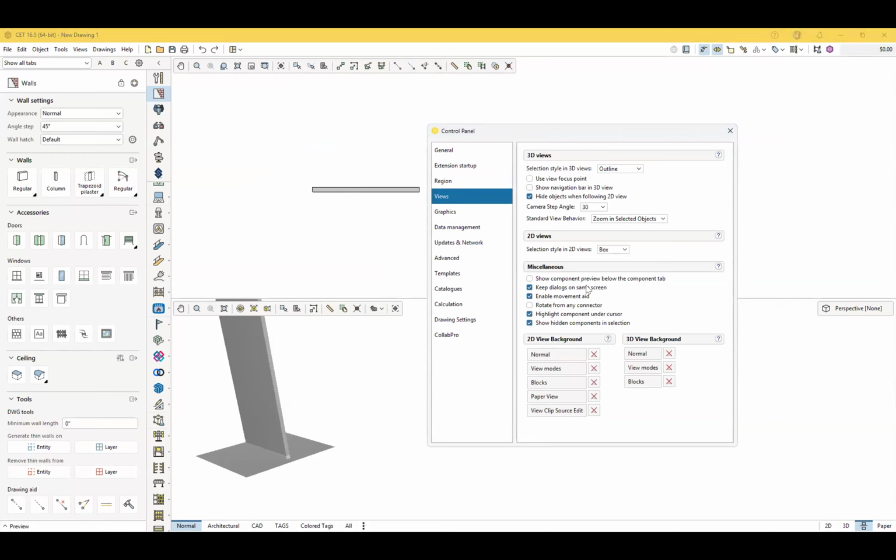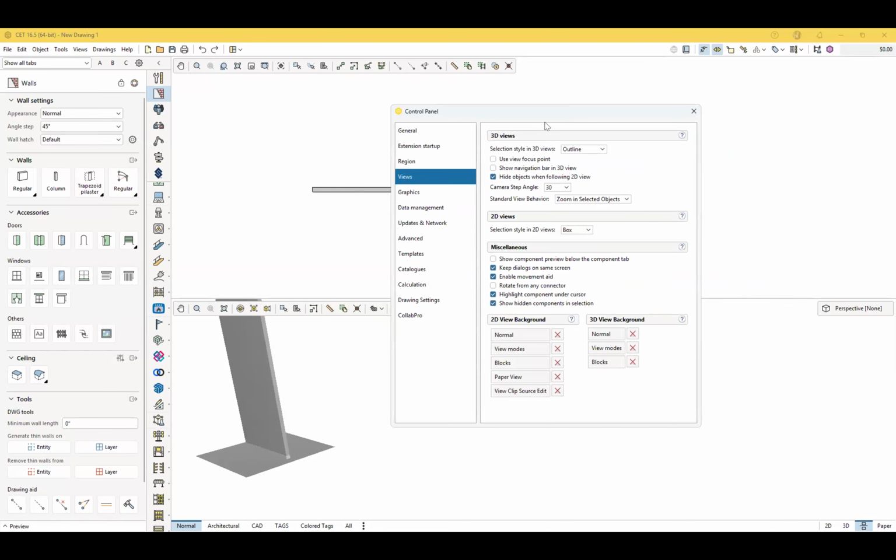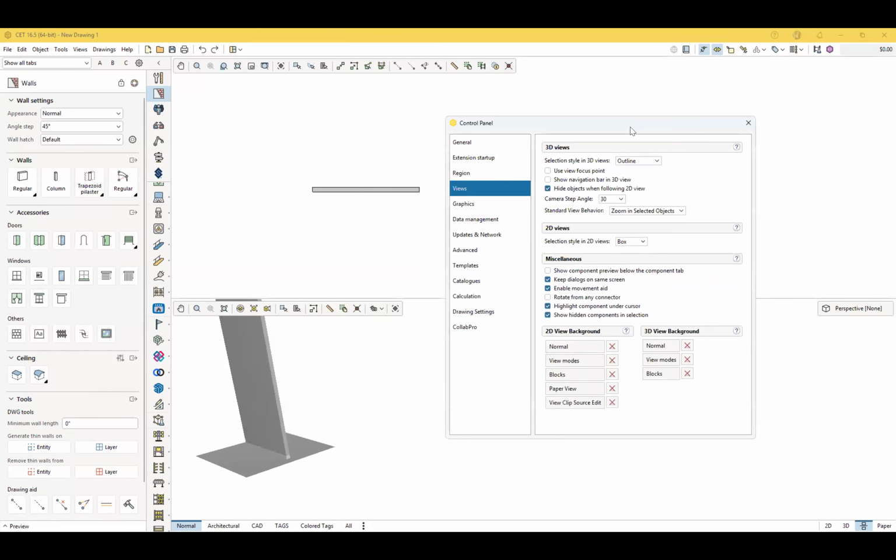All right. So again, this enable or keep dialogues on same screen. Right here, keep dialogues on same screen. So a dialogue is this pop-up window. So whenever you get any of these pop-up windows, it's going to show up on the same screen as CET. So a lot of us work with multiple monitors, or a laptop and an additional monitor, something like that. Something that will occasionally happen is a pop-up will come up and it will show up on a different screen.